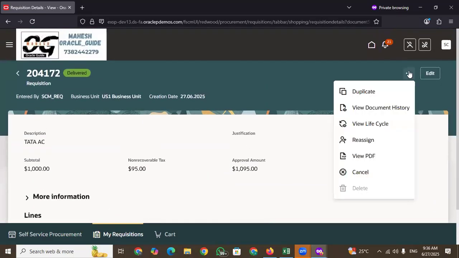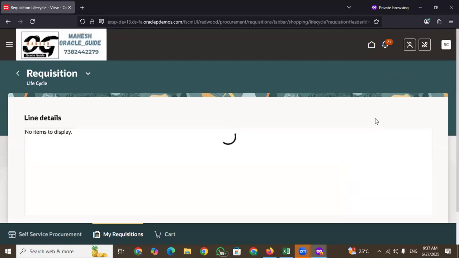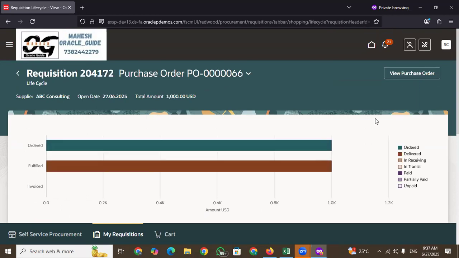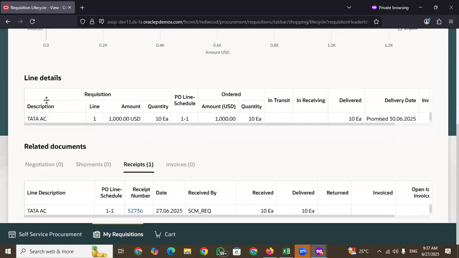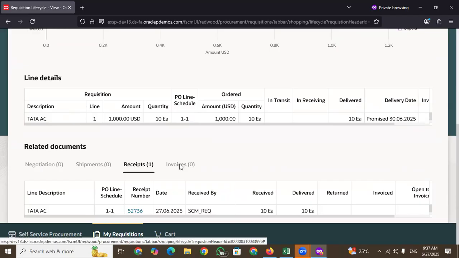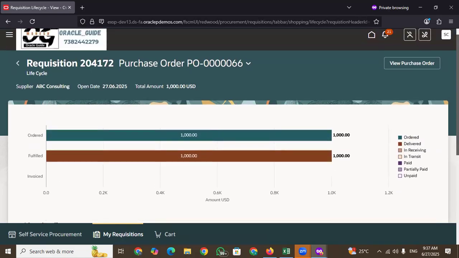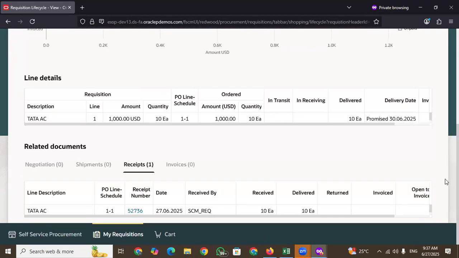If you open this, see the details which are coming into the picture. If you want to see the life cycle, click on here, click on life cycle. Life cycle means complete whatever the documents which are coming. See, 1000 ordered, fulfilled. You can see the colors are indicated. Now you can see one is for order related table, one is for receipt related table. Once the invoice is created by the AP team, invoice will be coming into the picture. Okay, so this is what a complete P2P cycle.